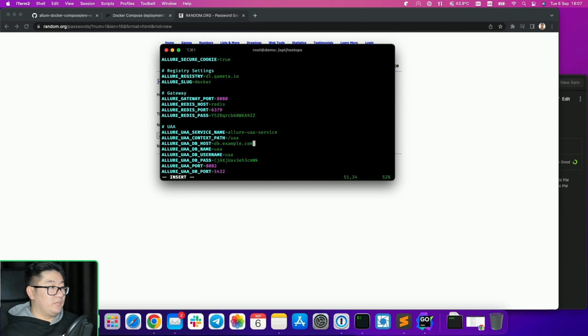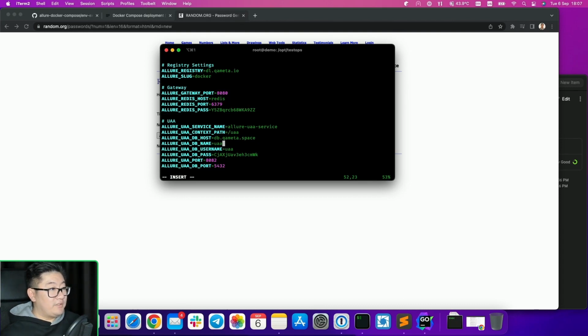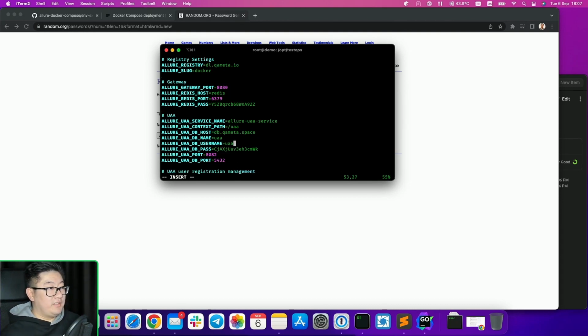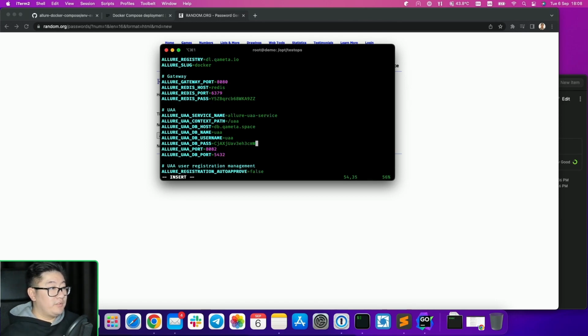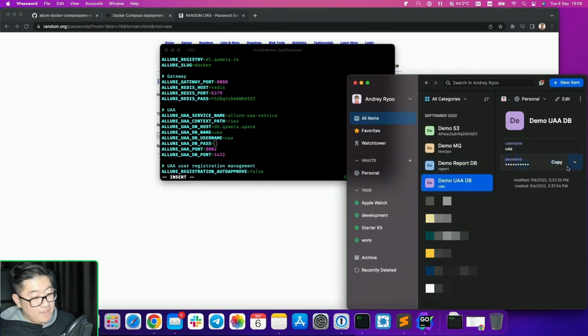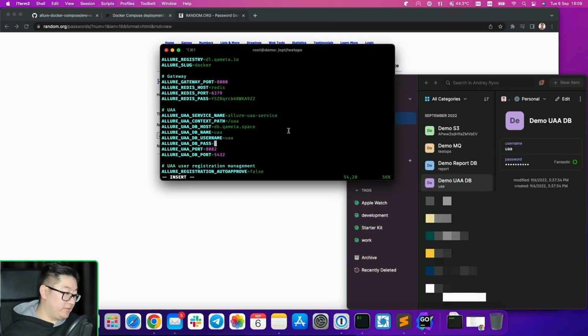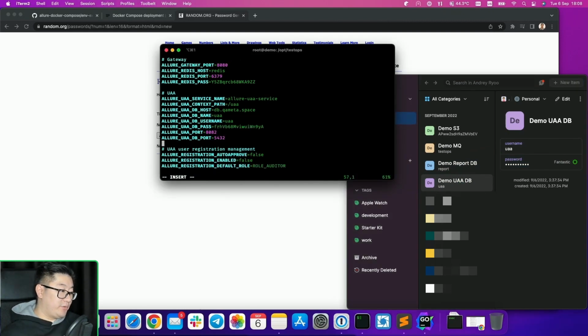Here goes database host. Well, as you may guess, it is actually a host to Postgres database that we have already deployed. So it is going to be db.qameta.space. The username is UAA, and the name of the database is also UAA. And so we have to set the password. Okay, I'll copy it from password one. It's handy, and it's really secure.